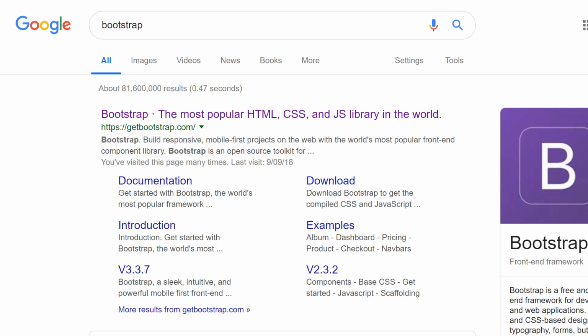Fortunately for you, you don't have to go and spend time developing your own CSS. So there are pre-made tools such as Bootstrap and Materialize CSS that can make your web page look a whole lot better with very minimal effort. So let's take a look at Bootstrap.